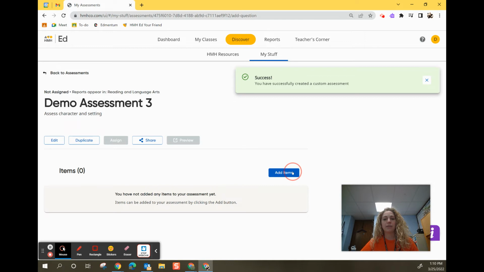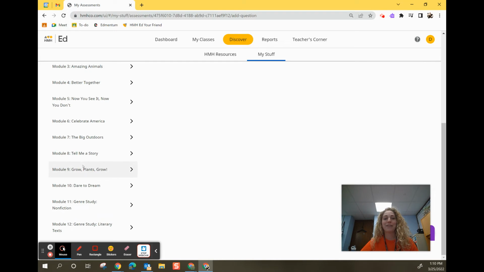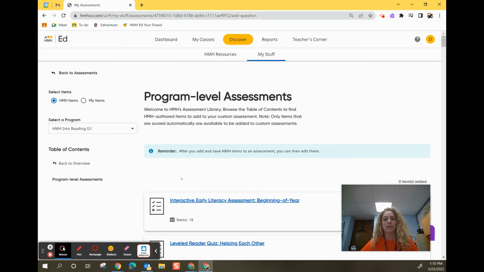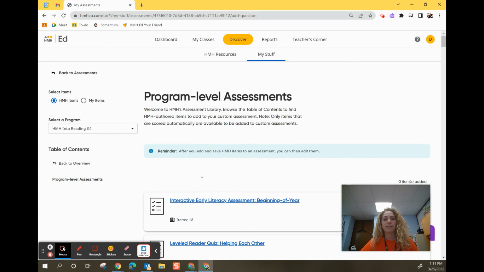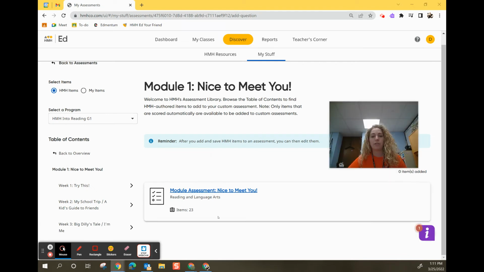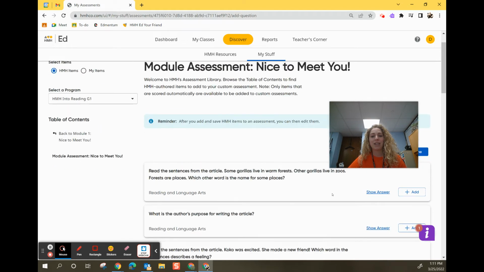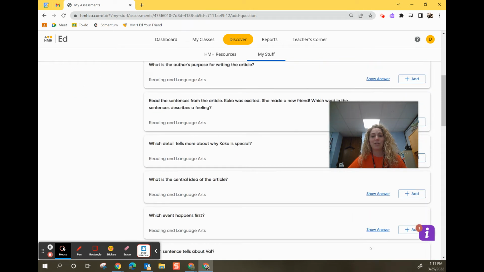Now, once I'm here, I'm going to select Add Items, and I can then peruse all of the different assessments that are already within the program that are digital. So I can look at program level assessments, like the interactive early reader. I've got leveled reader quizzes that I can add to here. I can go into Module 1 and I can go into that module assessment. And then I can look at each of these items and I can add any of these items that I might want to add to my assessment.